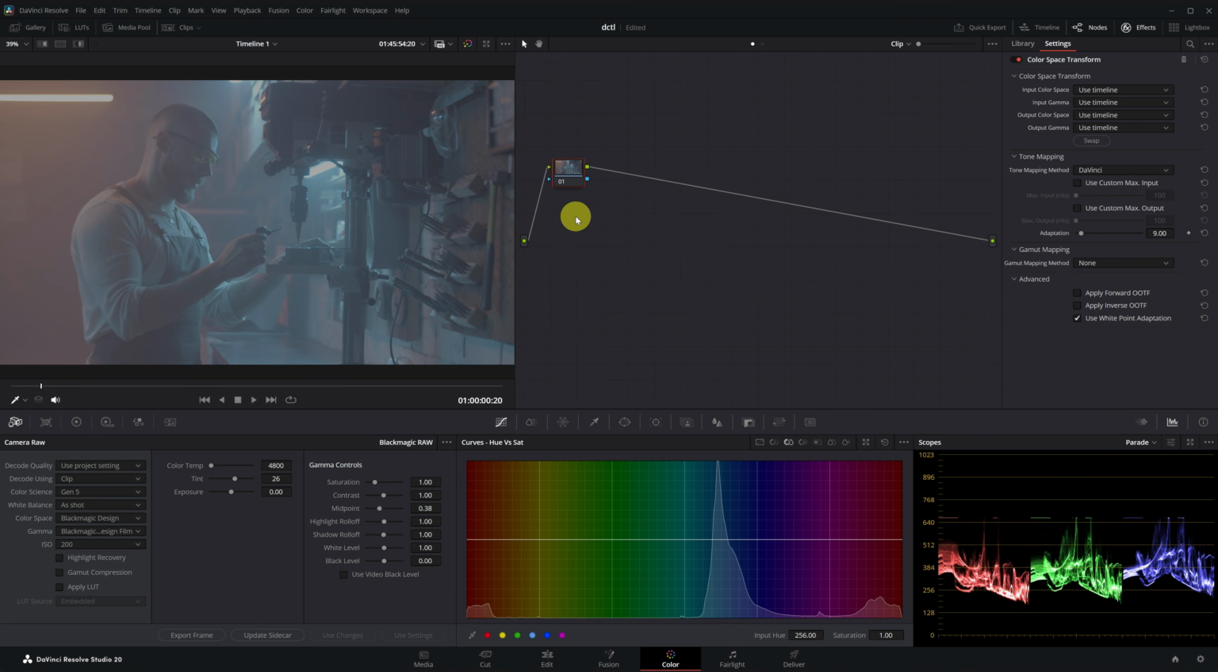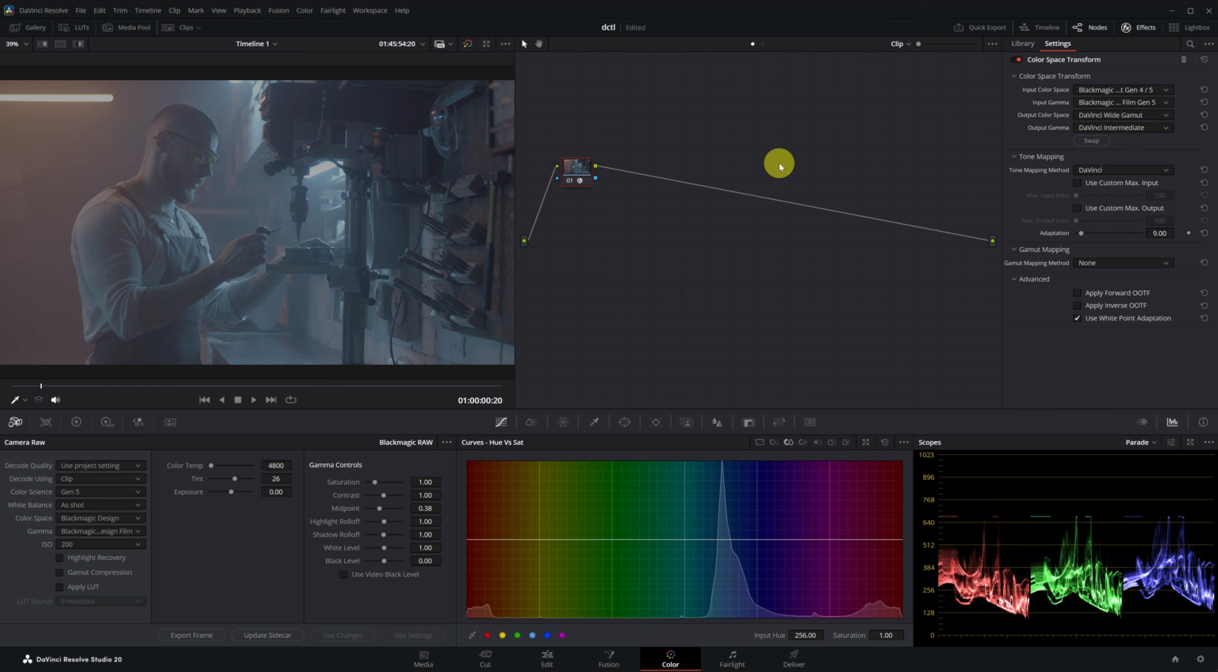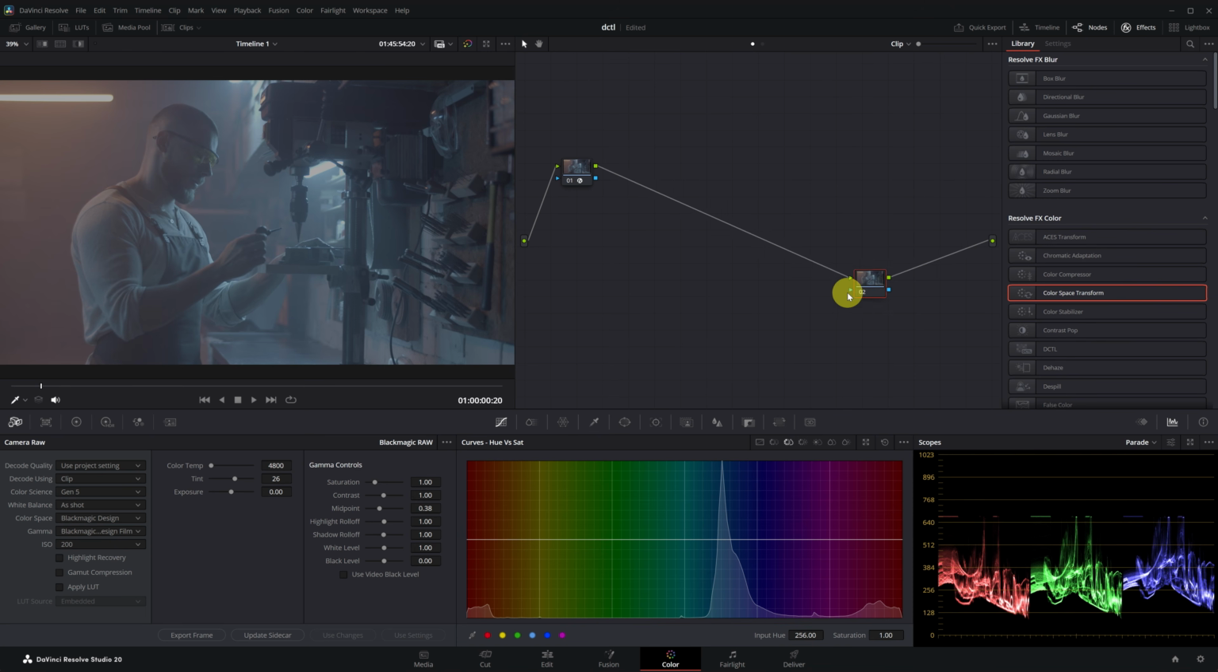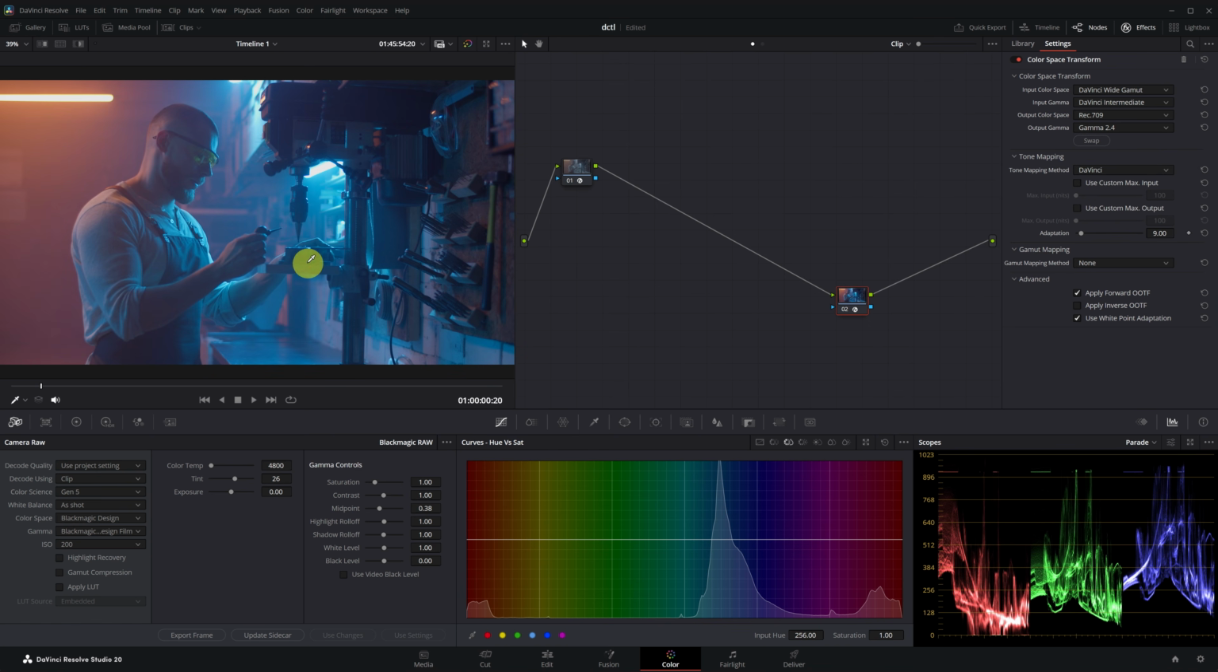Now, let's apply a color space transform. Since this is Blackmagic footage, I will set the input color space to Blackmagic Design Wide Gamut Gen 4.5. For the input gamma, we can see here that it's Gen 5, so I will choose Blackmagic Design Film Gen 5. And then, for the output color space, I'm selecting DaVinci Wide Gamut, and for output gamma, DaVinci Intermediate. Alright, normally, at the end of our pipeline, we would add one last color space transform node, taking the image from DaVinci Wide Gamut and converting it to Rec 709 Gamma 2.4. That node essentially works as our display render transform, or DRT for short.